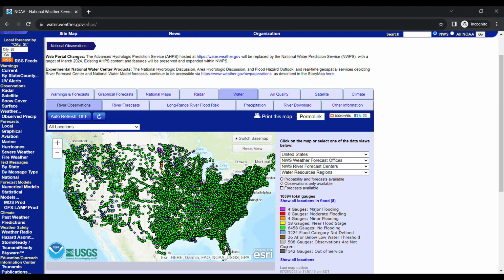Light gray means that observations are not up to date, and dark gray means that the station is out of service. Above the map in the top left, there is a drop-down menu where the stations can be filtered. Filtering options include hydrograph-only locations, hydrograph and forecast locations, inundation mapping locations, near or above flood stage locations, or at or below low water threshold locations.